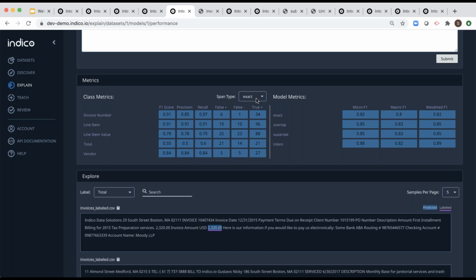And then token, this is where when we do OCR processing or with text, a document is broken up into tokens or word pieces, and we evaluate whether each token's label is correct or incorrect. So looking at different span types can tell you different stories about your model progress. So for this example, we're going to be looking at total, and specifically at precision and recall.